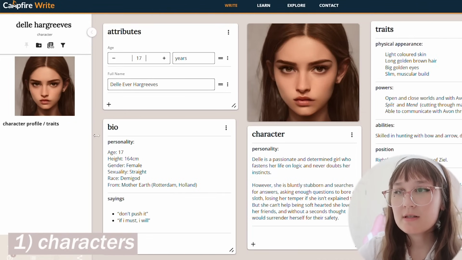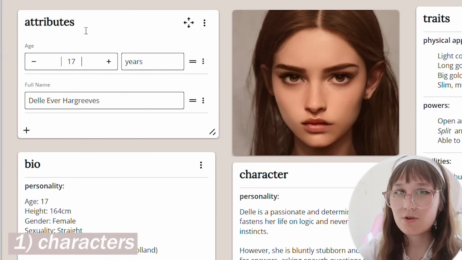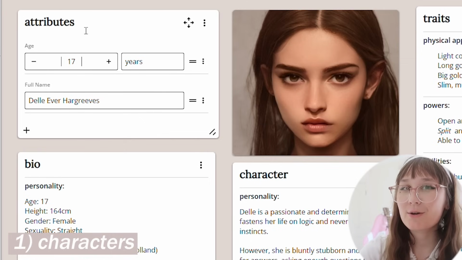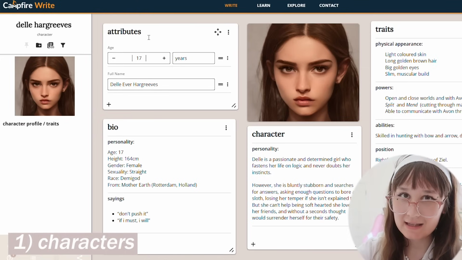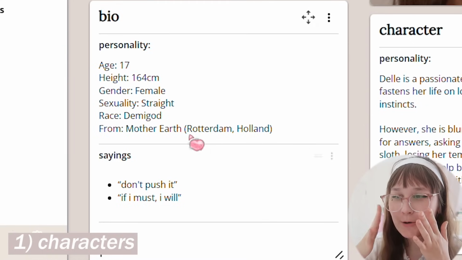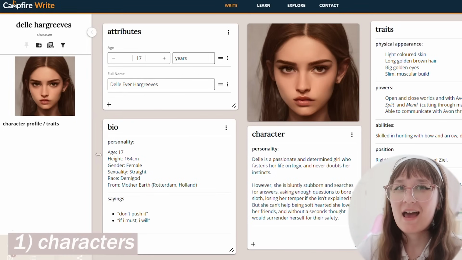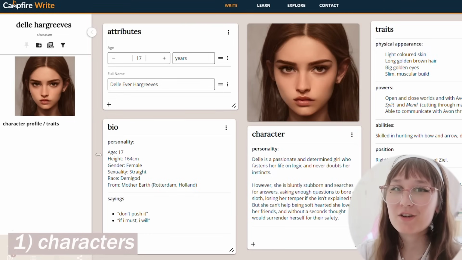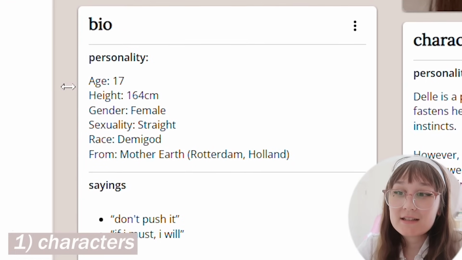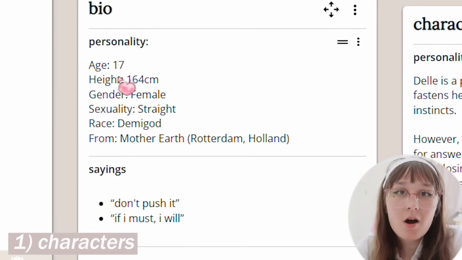Over here I have attributes, and these are the specific things that I really encourage you to make sure you have in these individual categories. This category is characters, obviously, and these are the categories you should have in the character category. Lots of categories, I know. But first you need your bio, which is like your character's biography, personality. It's basically what you need to understand who they are, objectively, as a human. So these include age, height, gender, sexuality, where they're from, their race.